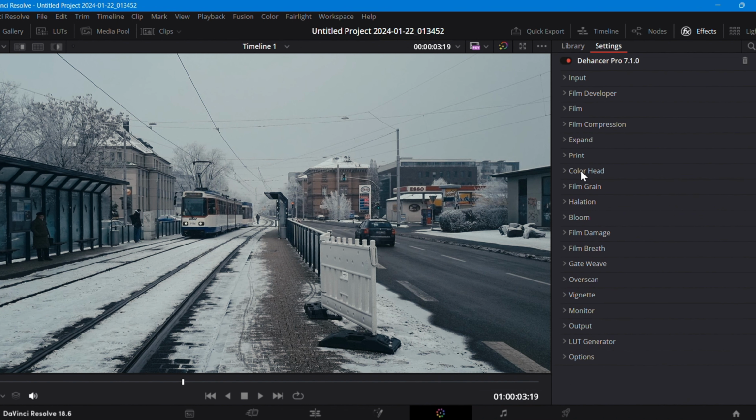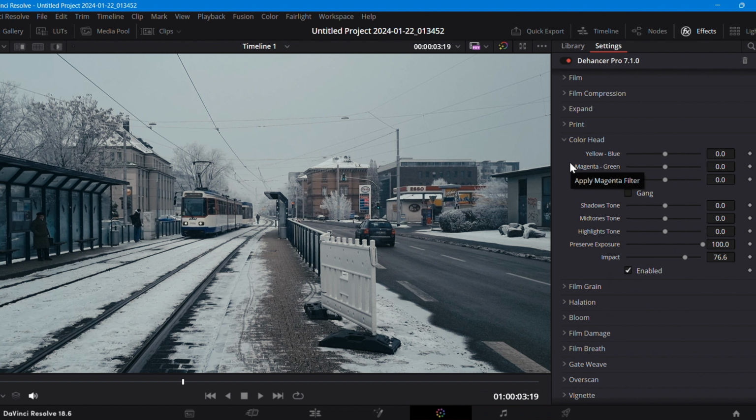Next we have color head. In color head, we can change yellow to blue. As you can see, now the footage is more yellowish and now it's bluish. You can also change magenta to green and now it's greenish. Next we have cyan and red. In the color head section, we also have shadow tone, midtones, highlights, preserve exposure.